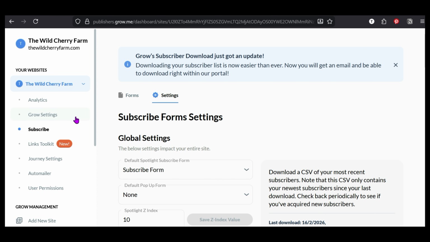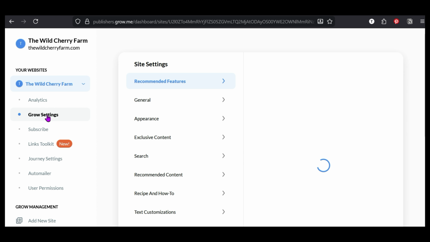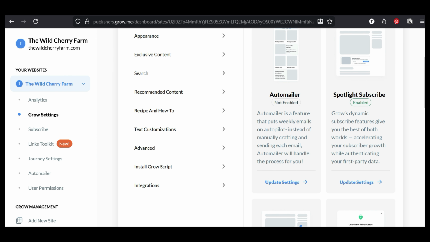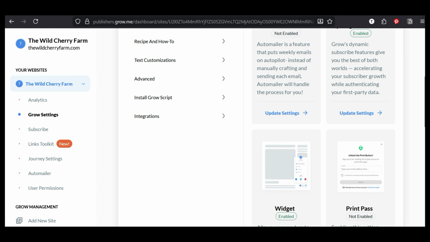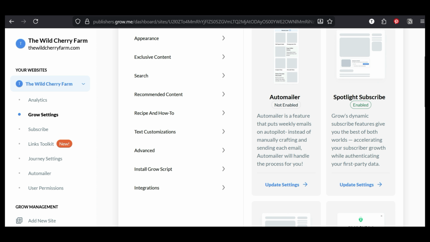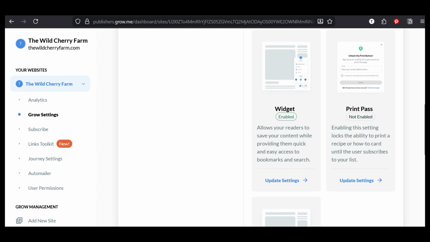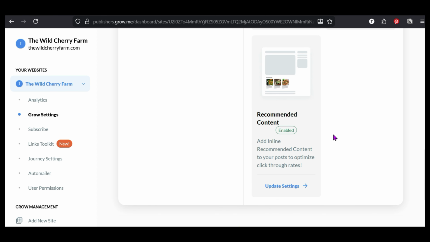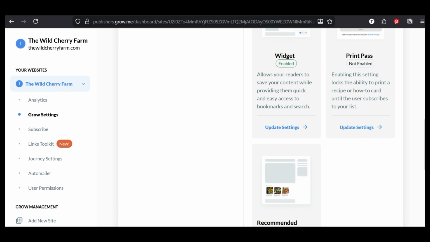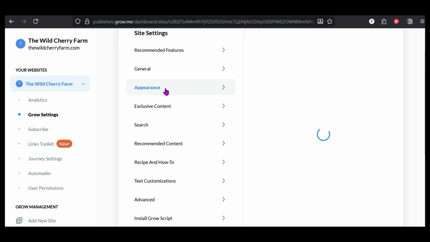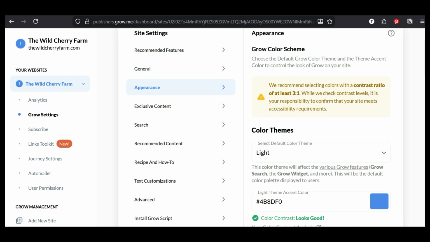And then the third thing is to customize a few things in your Grow settings. And you can see here in recommended features, different things you can customize. Again, don't get overwhelmed by all the different options. One I recommend is the widget to enable that, because then readers who come to your blog can save your content easily and share it across different platforms like Pinterest or Facebook.